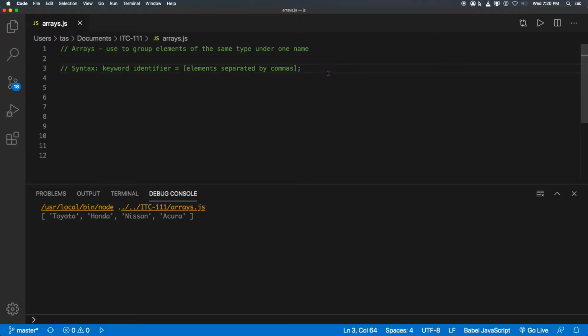So the syntax of that is we have our keyword that we start out with, an identifier, an equal sign for our assignment, and square brackets. And inside of those square brackets are going to be the elements that we want to group together. They're all going to be separated by commas. So let's take a look at what that looks like.